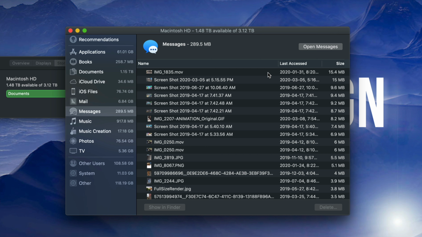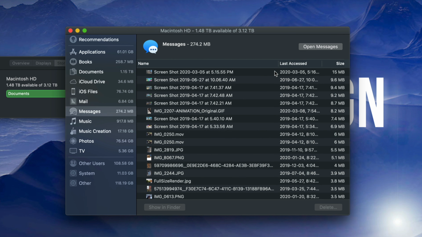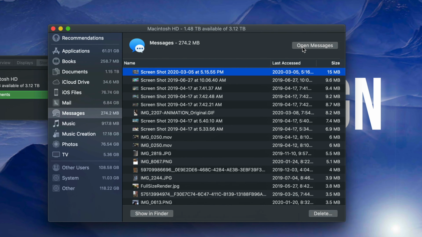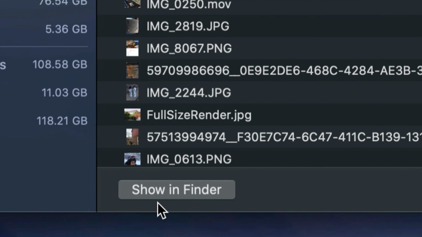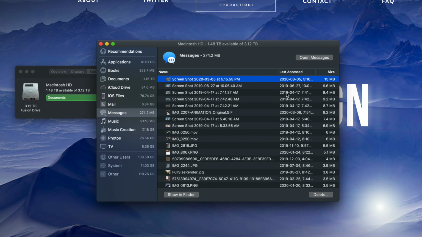So this is something that for sure a lot of you will be able to do, and just delete right here from your messages, and it's not going to take up more space on your Mac. Obviously, you guys can click on something, open Messages, and check what it is exactly. I can also click down here where it says Show in Finder and get a little bit more information about exactly what that picture is.